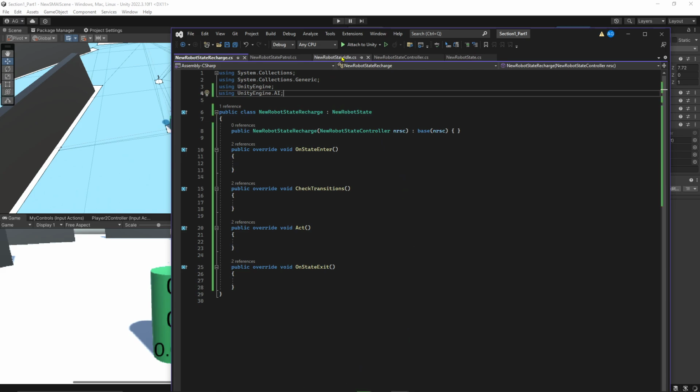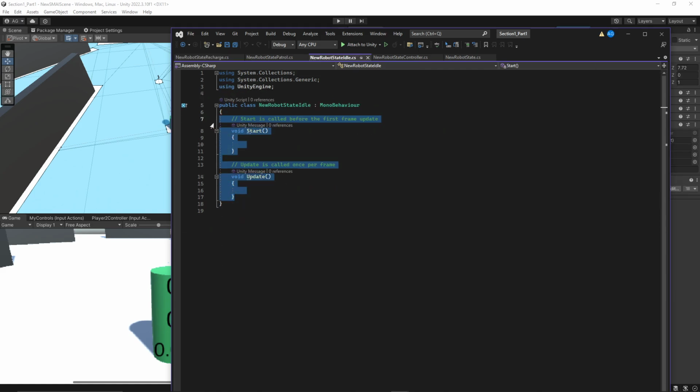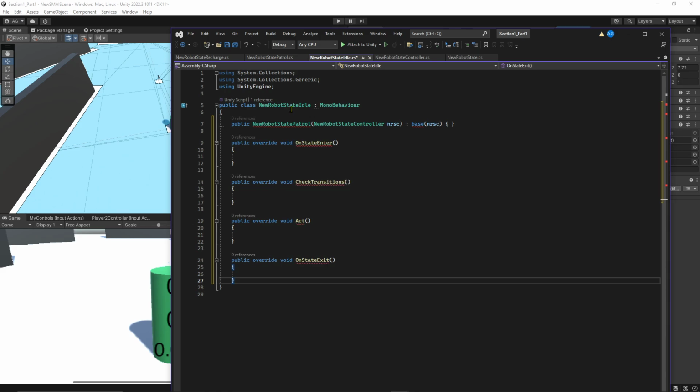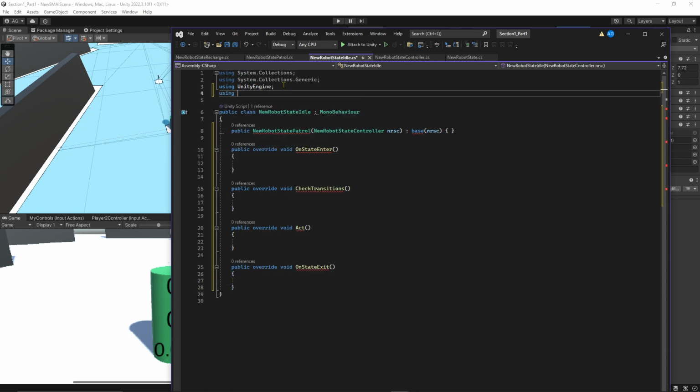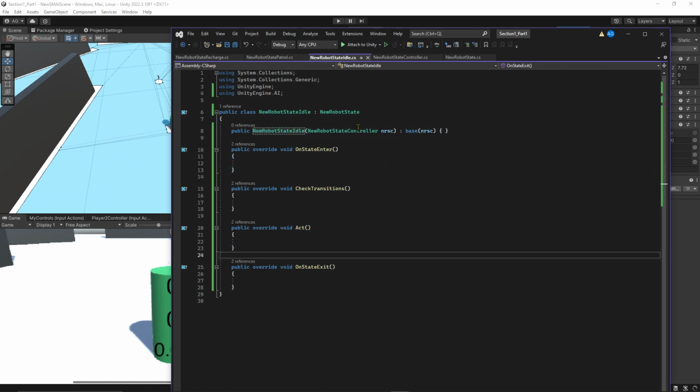We're going to do the same thing for the idle, just to make this go a little faster. Unity Engine AI. We're going to change this to new robot state, which fixes that one. Now we change the idle to idle, which fixes that. And now we have built the basis for those, right? What happens in each one of these states is going to be different. Some will be a little bit more similar, but other ones are just not going to be.